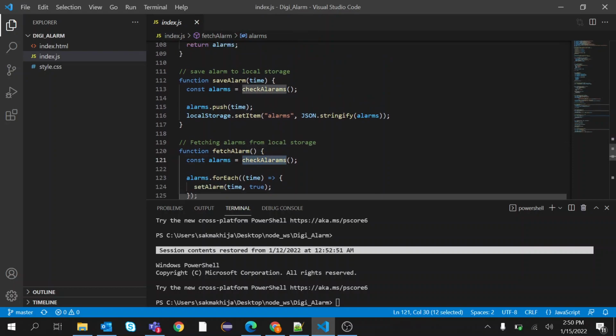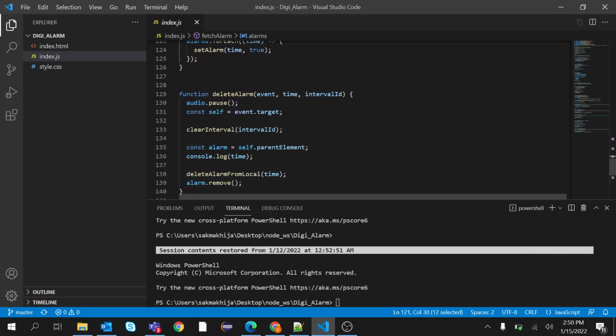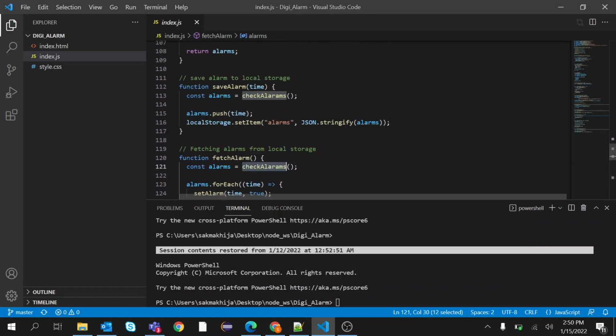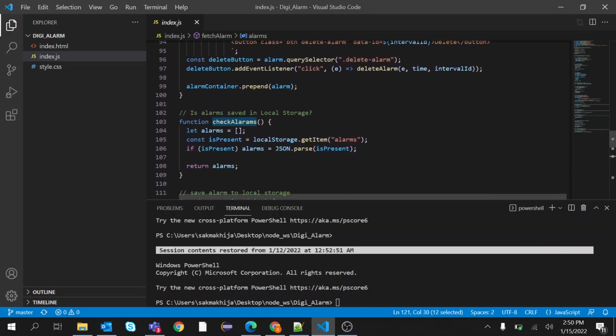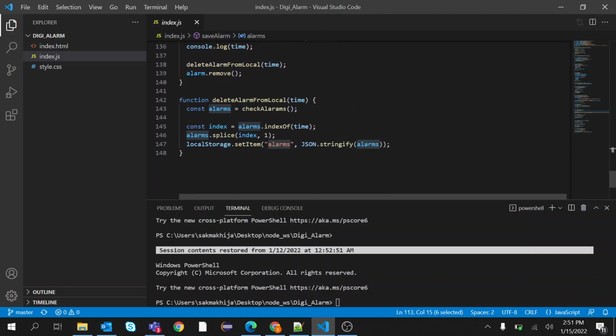If you see checkAlarms, the checkAlarms method is basically fetching the list of alarms from the local storage, and if an alarm is active, then it's putting it in the list of alarms and returning it. So this has all the alarms, and we are adding one more when we are saving one more alarm. This is the whole flow of my JavaScript code.